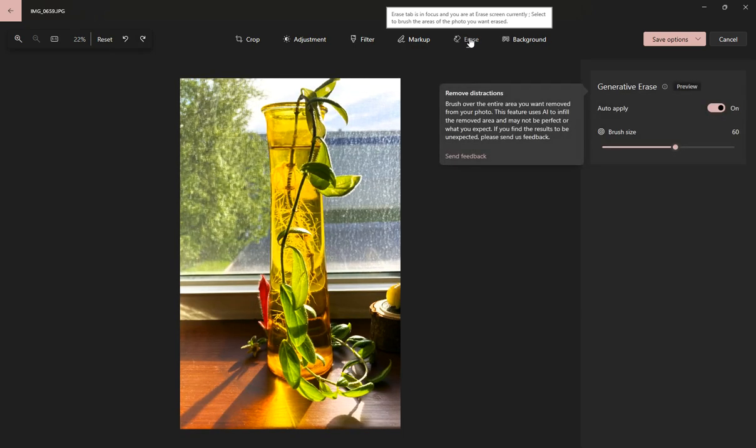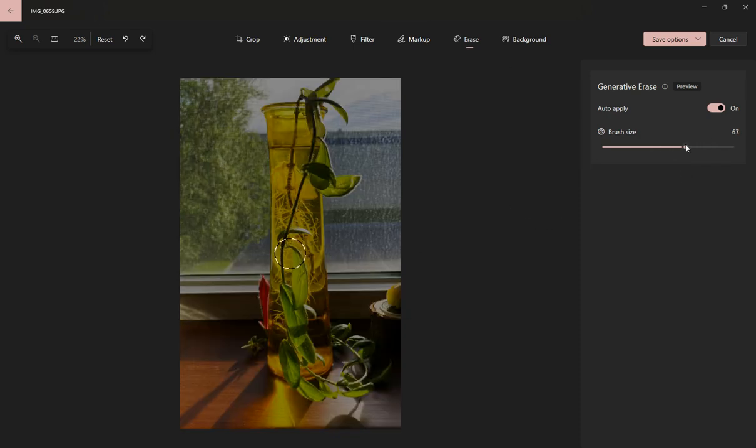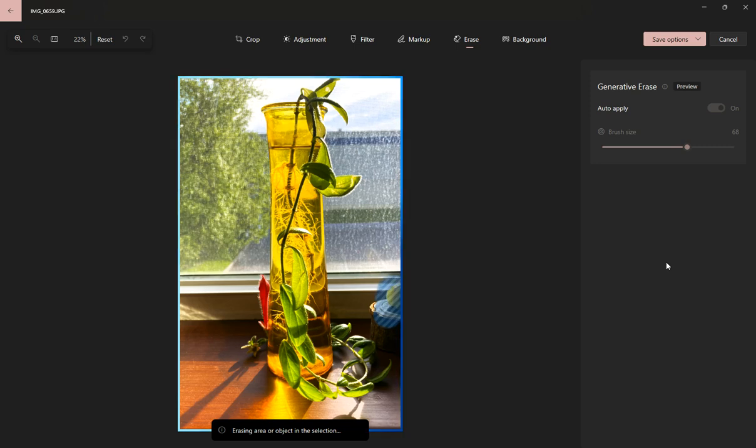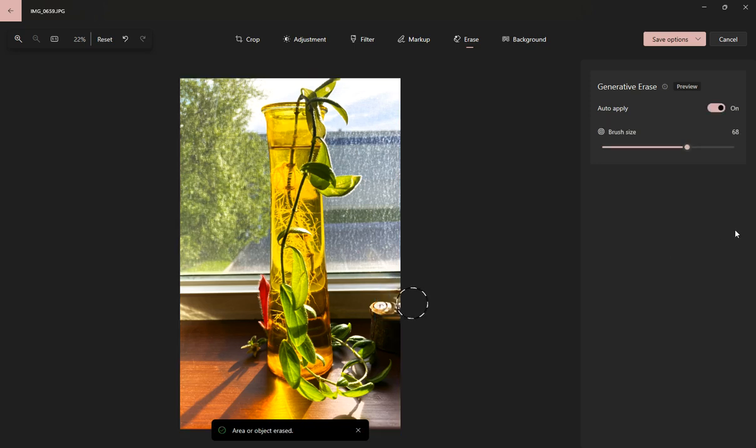If you want to erase any part of your image, you can do that. You can adjust your brush size to however you want. Let's say I want to get rid of that. And it thinks, and it thinks, and it thinks. And that little green thing, that little candle, is gone. I'm going to keep it though, so I'm going to undo it. But that's what it does.